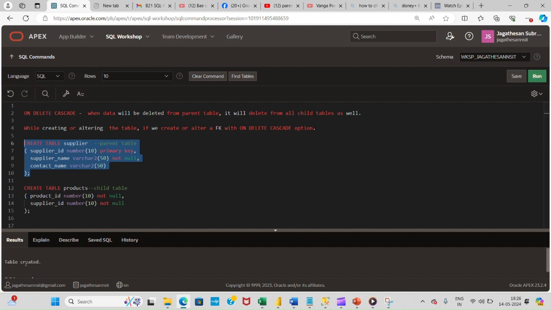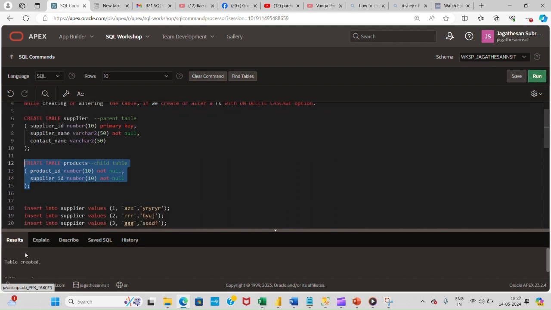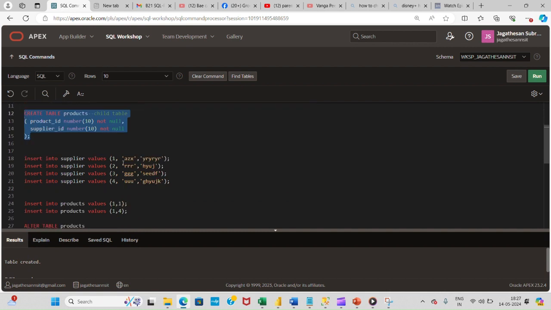So table created. Now I'm going to create a product table, like a child table. I have created the product table also, table created statement. Now I'm going to insert the records in the supplier table. Row inserted. Now second row I'm going to insert. Now third row and fourth row.